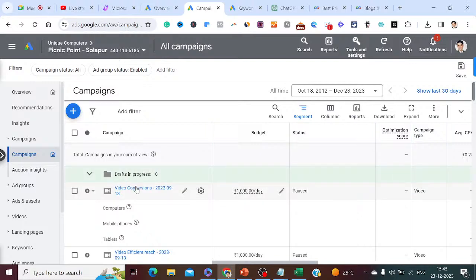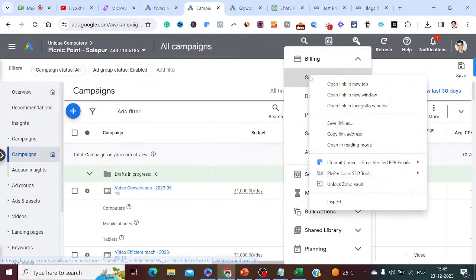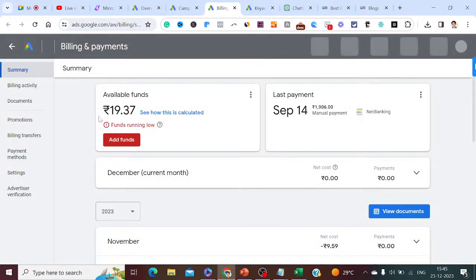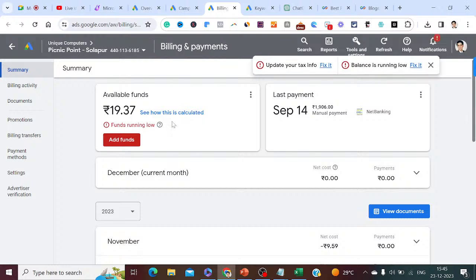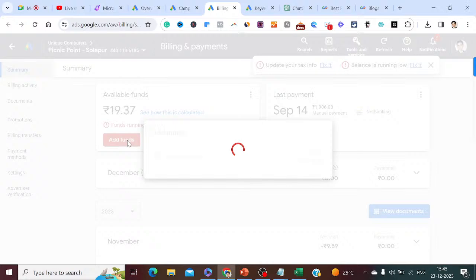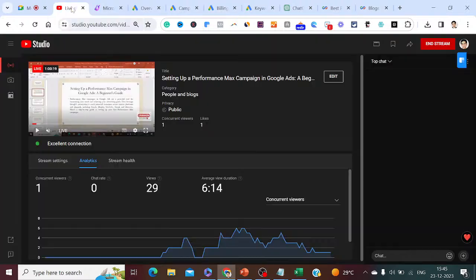Now if I'm in my campaigns tab, you have to go back to a campaigns tab here. See, now you click on summary over here. So here you could see available funds 19 rupees, right? Then you have to click here on add funds, make payments, and then your campaign will go live. I hope this is pretty easy to understand.